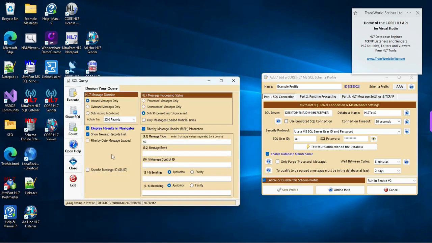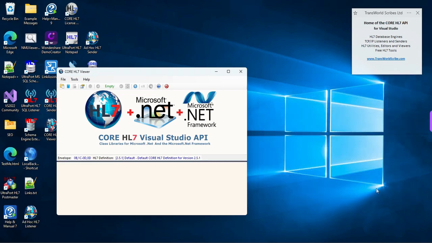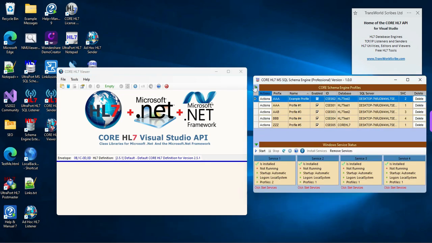You can use your CORE HL7 Viewer to navigate your schemas that you have selected and created in the CORE SQL Schema Engine.